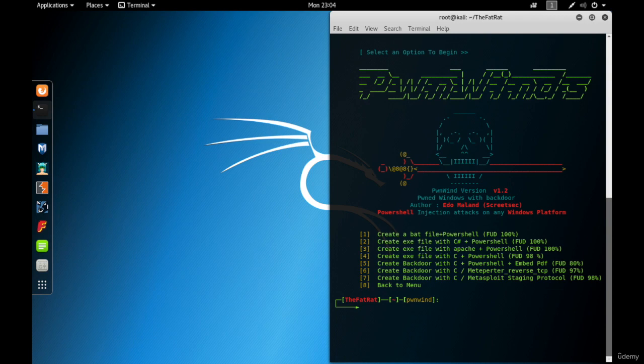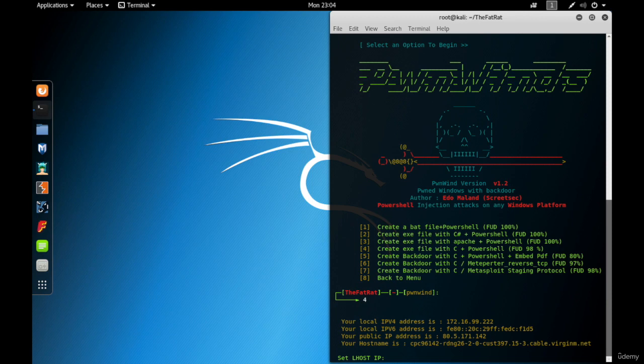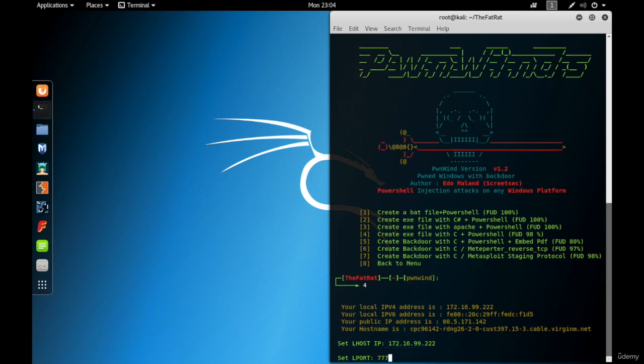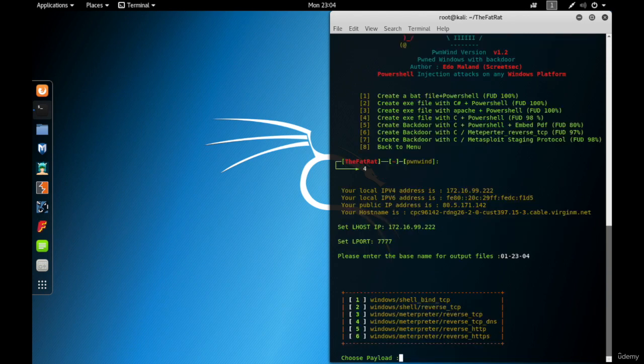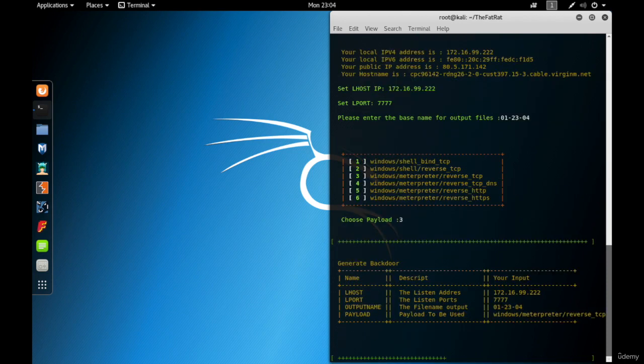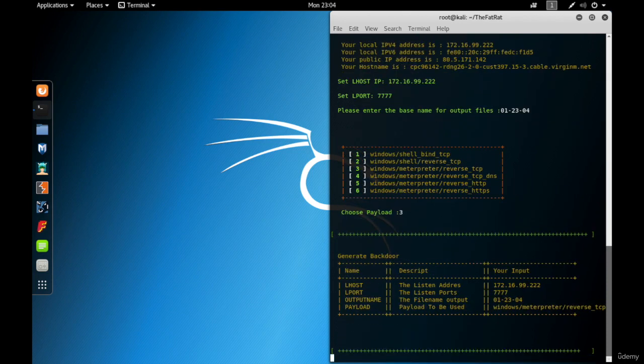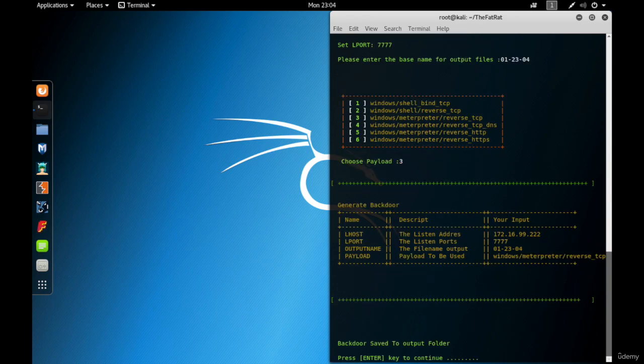This time, I choose the fourth option in PWN-Wins menu. I'll again create a malicious executable with a different method. Inputs are all the same, lhost first, then lport. I choose 7777 this time, and the base name of the output files. I chose the reverse TCP as the payload, the third option. And done. The output file is created.